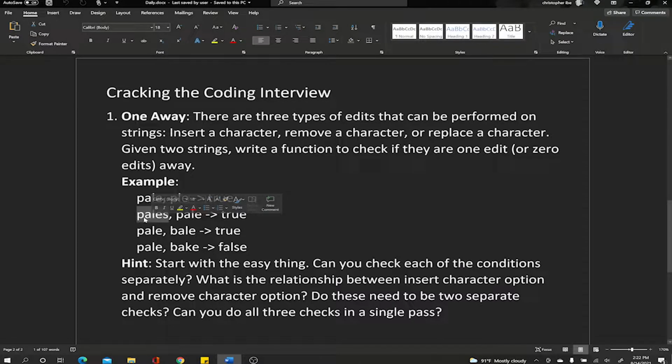In this example, to go from string 1 to string 2, all you have to do is remove S, just one edit, return true. In this one, all you have to do is replace P with B to go from string 1 to string 2, we return true.